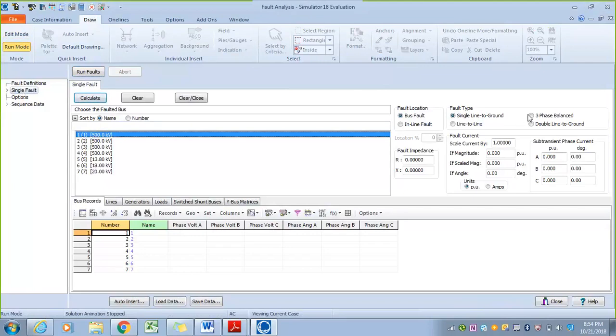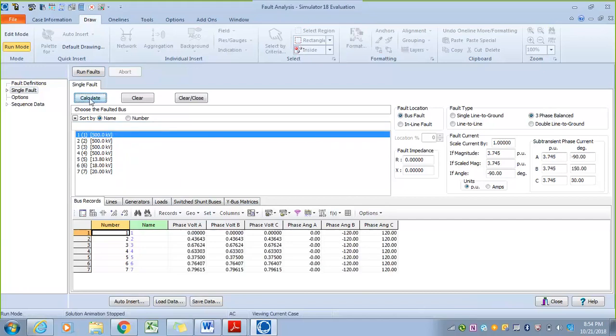I want to run a 3-phase balanced fault because I didn't define any transformer configurations or negative or zero sequence data, so really the only fault type I'm looking for in this example is a 3-phase balanced fault. I hit calculate, and sure enough, I get values that are within the ballpark of what I expect.